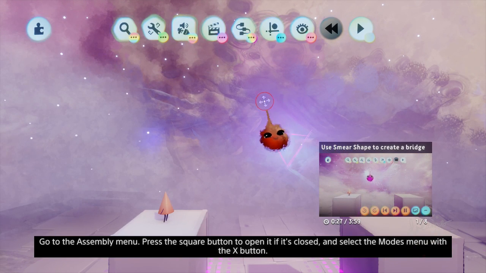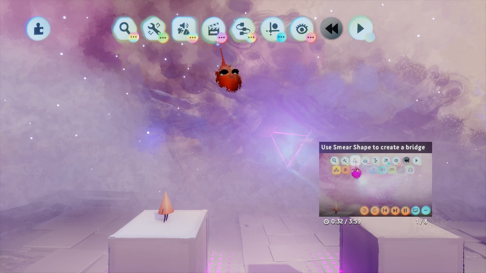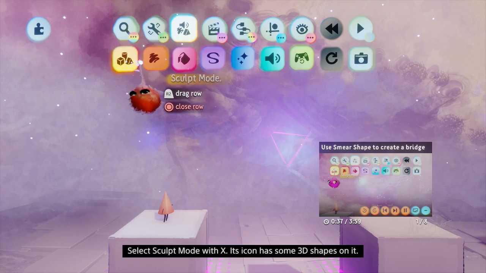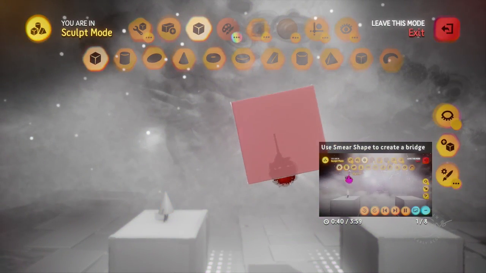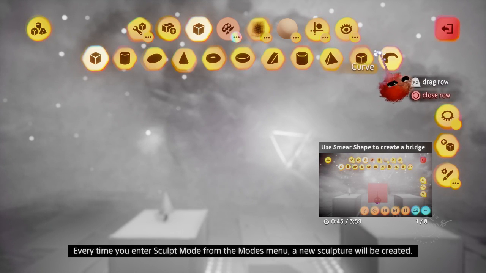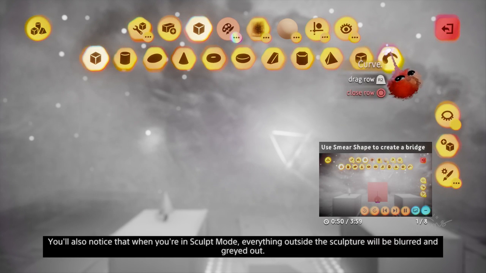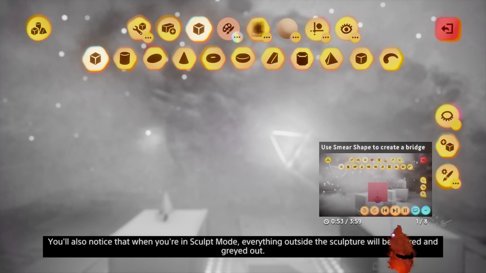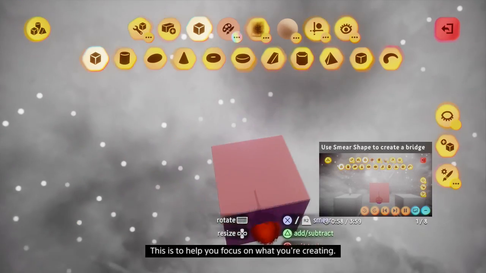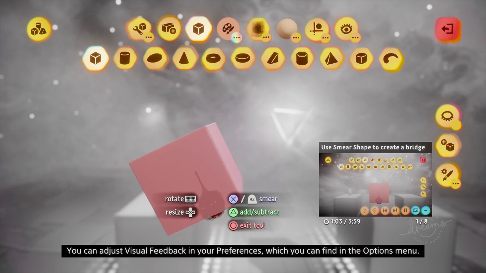Press the square button to open it if it's closed, and select the modes menu with the X button. Modes is... Select sculpt mode with X. That one. Its icon has some 3D shapes on it. That one there. Okay. Every time you enter sculpt mode from the modes menu, a new sculpture will be created. You'll also notice that when you're in sculpt mode, everything outside the sculpture will be blurred and grayed out. This is to help you focus on what you're creating. You can adjust visual feedback in your preferences, which you can find in the options menu.